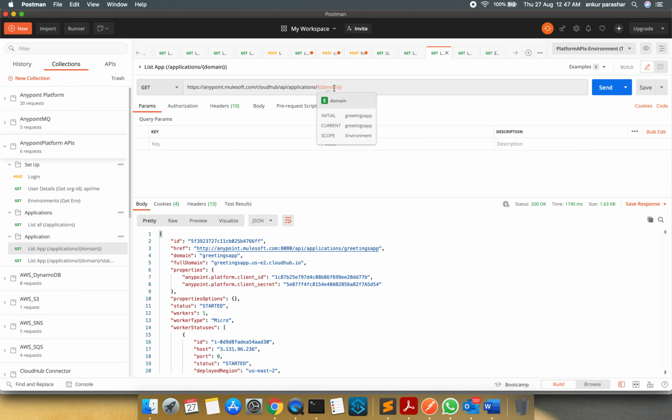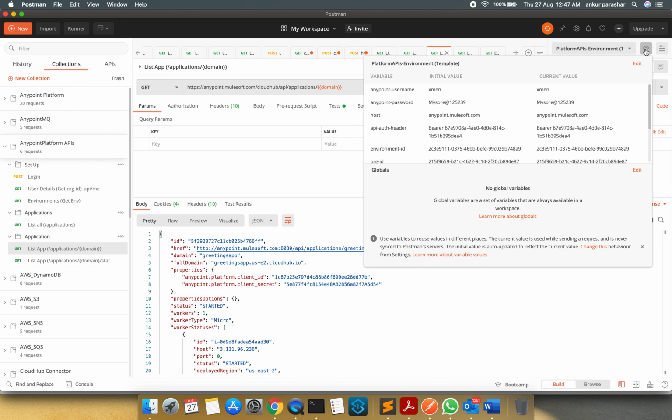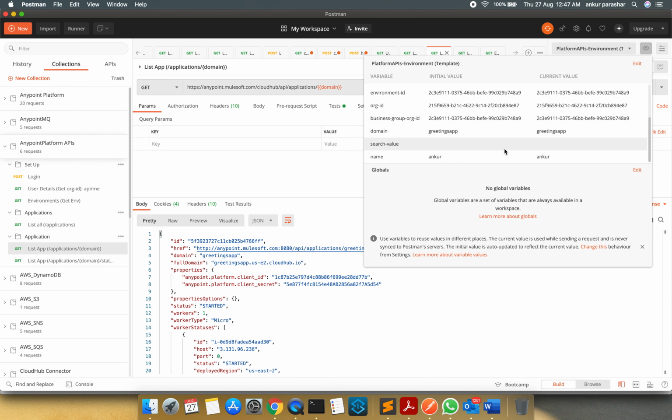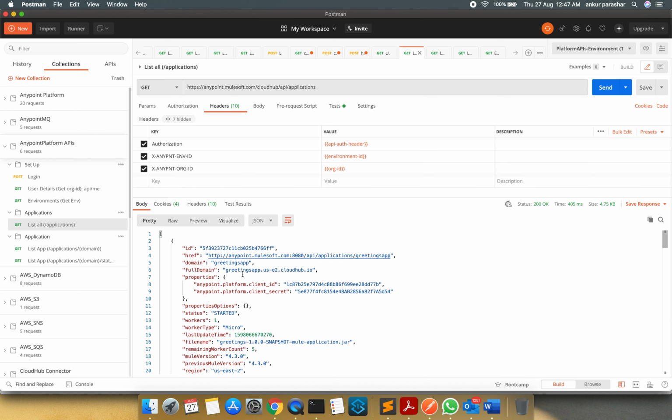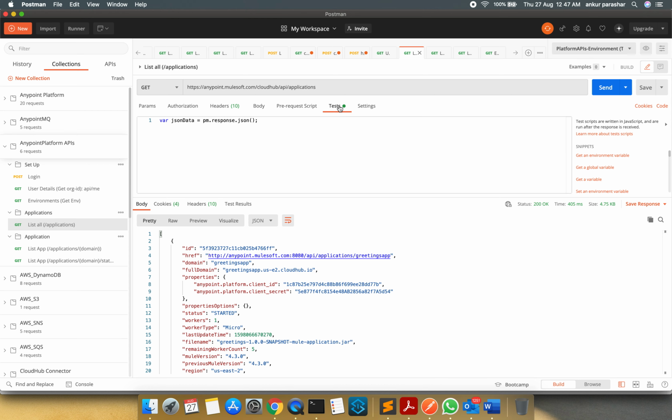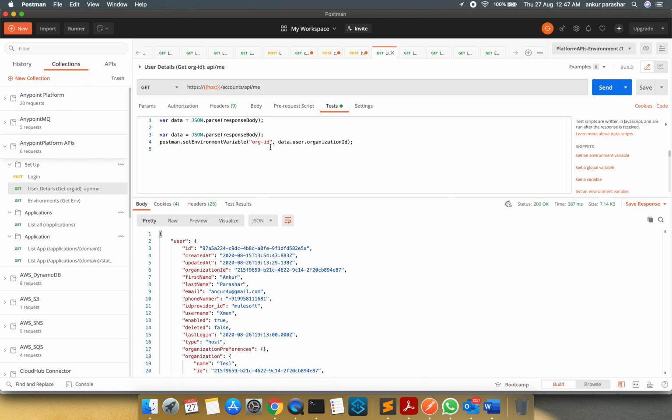I have hard coded this particular value. So if I show you, this greetings app, I have hard coded this particular value, and you can change the current value. If you hover over here, the pencil will come, and you can change it as well. But I will keep it as it is. The value of this domain is obtained from the previous execution, that is this application detail. Again, you can have this value configured within this test part as well, as we have done for the org ID and all the things.